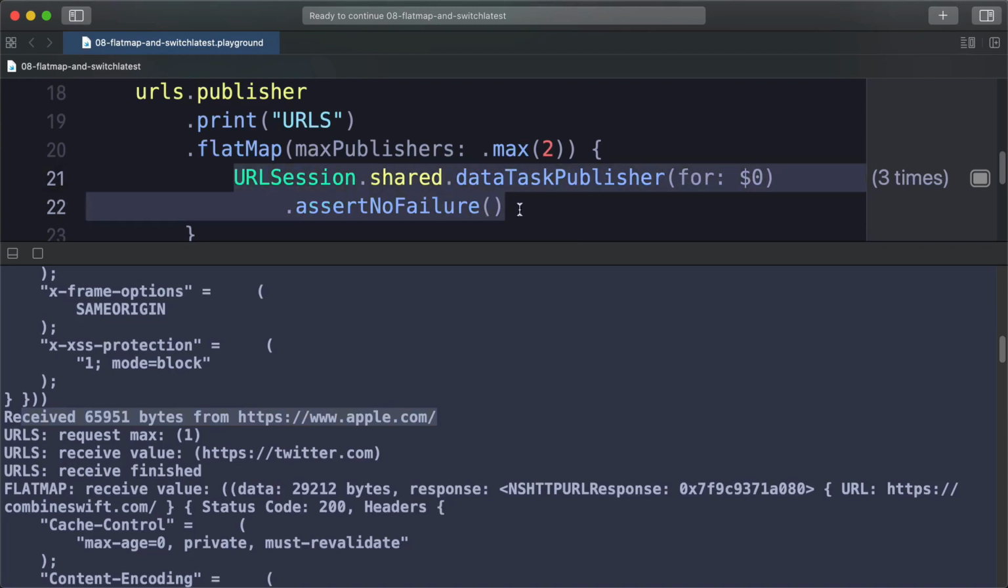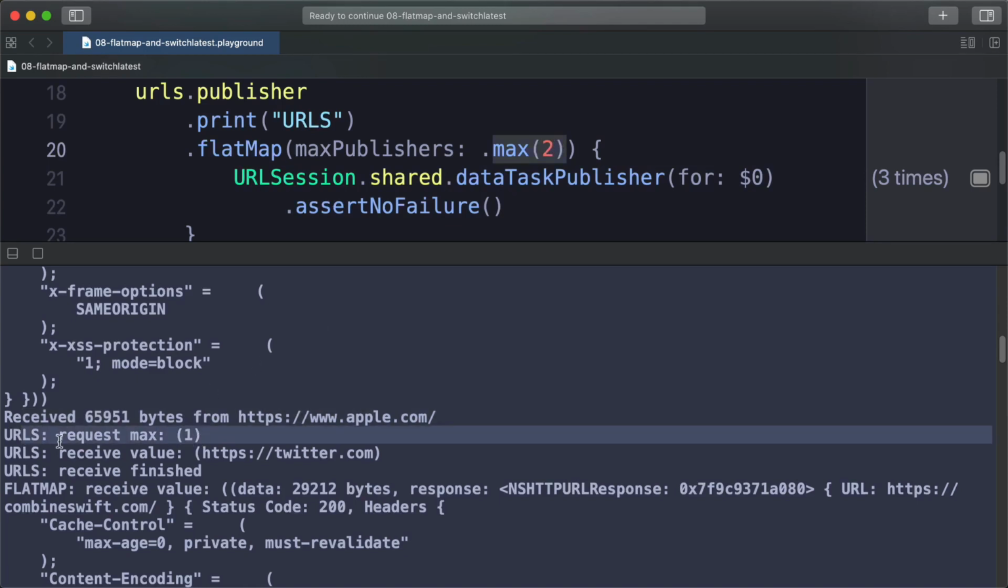But because FlatMap has essentially finished with and released this publisher, it now has a free slot to fill because we said a maximum of 2 at a time, and I'm done with one of them. So it then requests one more from the upstream publisher because that's how many we have room for. And the upstream publisher says, okay, here's twitter.com. And now URL says, I'm done. I have no more content, so it finishes.